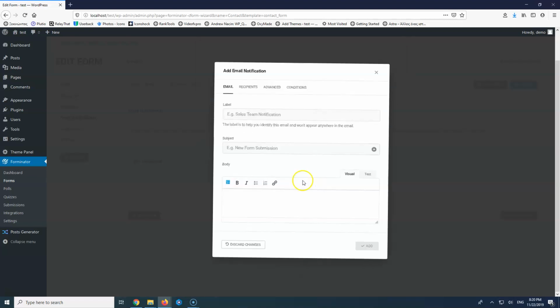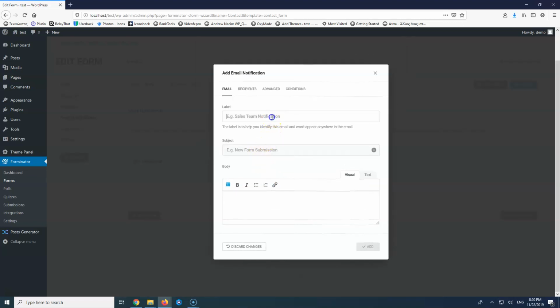So I can add another email notification for the client. So the label is client notification. This is only the email that I am seeing inside the website. Notification. With the subject of something, thank you for contact us, and the body will be, we have received the message that you sent us and we will get to you back shortly, but if you want, you can call us and do something.